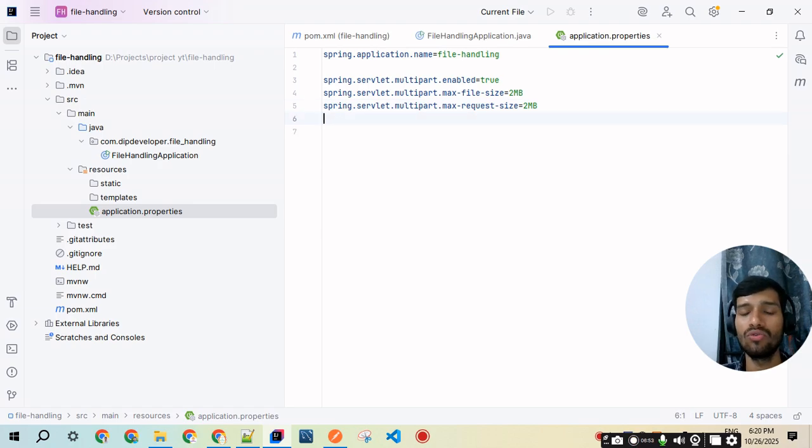So if we request, or there is a download API, if we try to download a file which is beyond the 2 MB, it will not be able to download. So these are the few configurations we require.